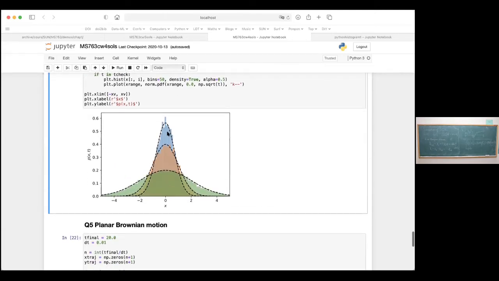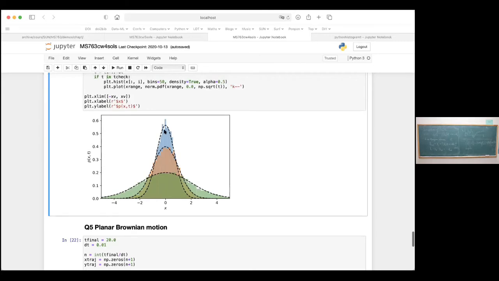This is an initial time, this is a later time, and this is a later time. And so you see the histogram changes with time. It changes according to the Fokker-Planck equation. And here I'm showing the theory in dash, and the bar chart, the bar histogram, is the empirical histogram of my 10,000 trajectories. It doesn't follow exactly the theory because I have a finite sample.